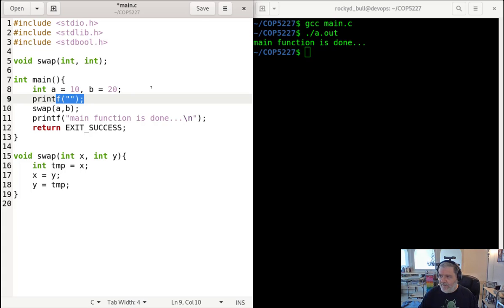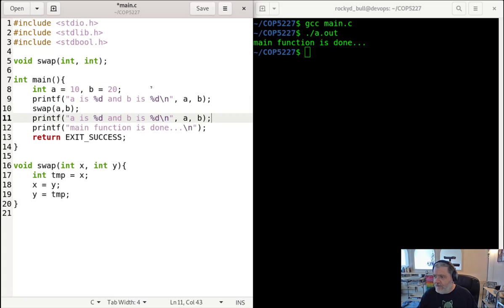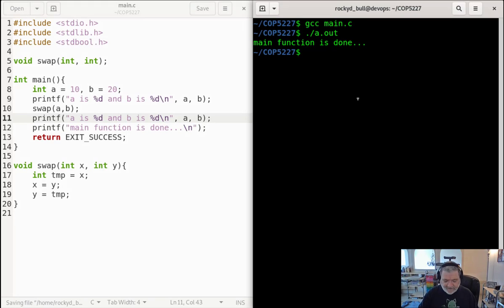Let's go for it. Let's make this example self-contained. Okay, I want to display "a is %d and b is %d." All right. And then I want to display, of course, the values of a and b. And I'm going to do that again before, so I do it before the swap, then I do it again after the swap, okay? And we already saw that in a previous video.